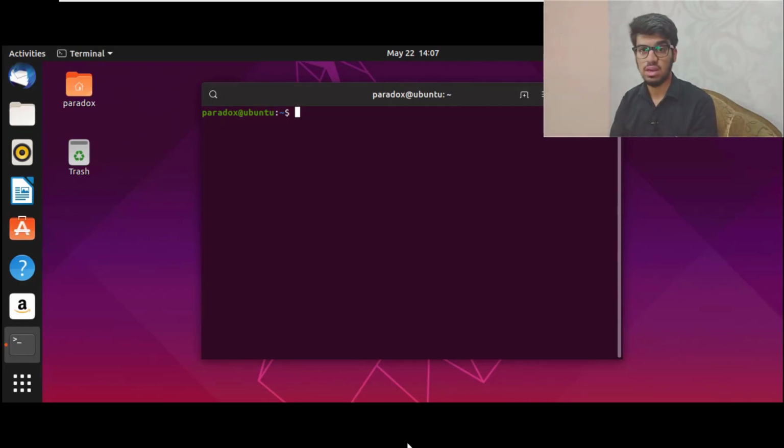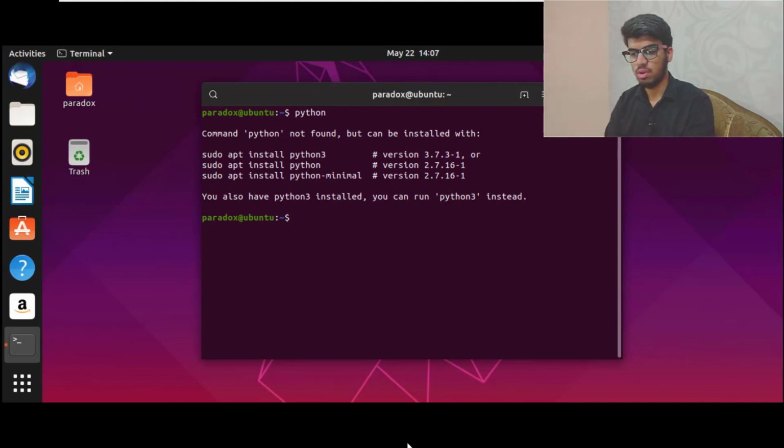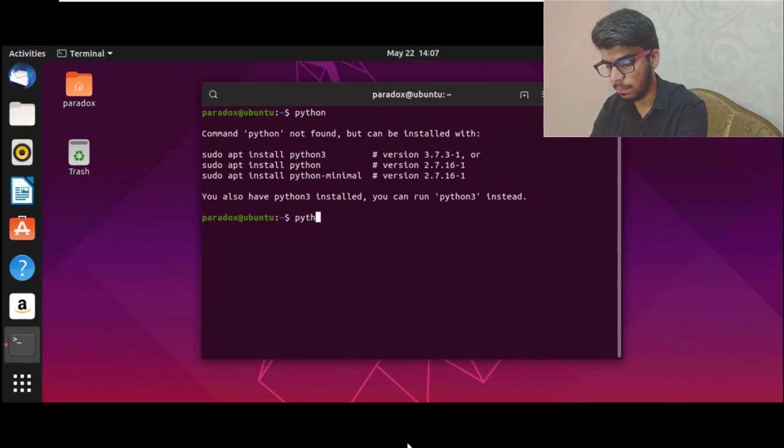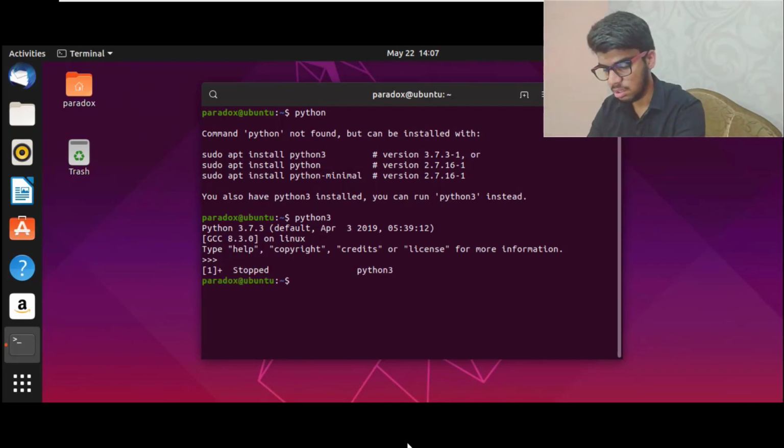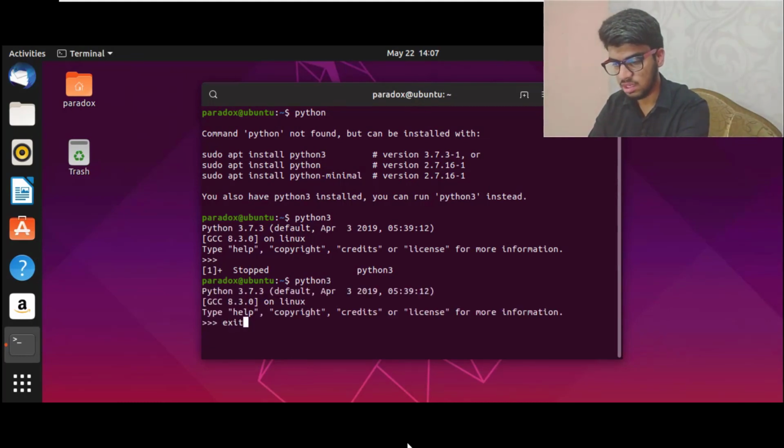In this case, if I write Python right now, it will show the version because I just installed it. Let me show you. When I write Python, it doesn't show anything. Why? Because we have installed Python 3. So when I write Python 3, it starts Python. To exit this, all you have to do is either press Ctrl+Z or type the command exit with functions. Now it has exited.